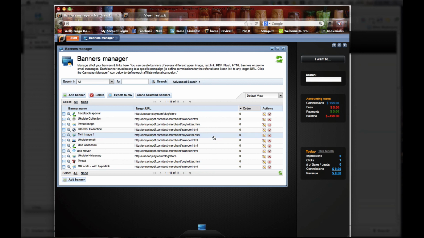We'll go through some of the other banner types in separate videos, but that should pretty much get you started using the Banners Manager and creating your assets for your affiliates.